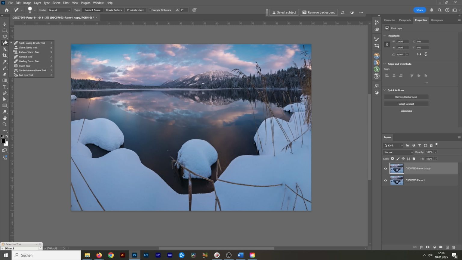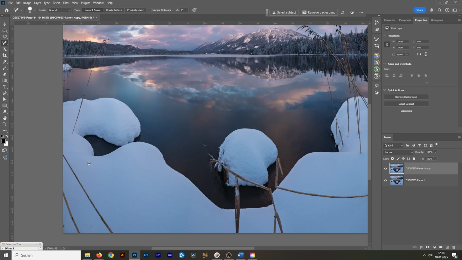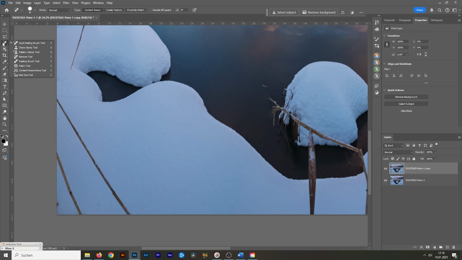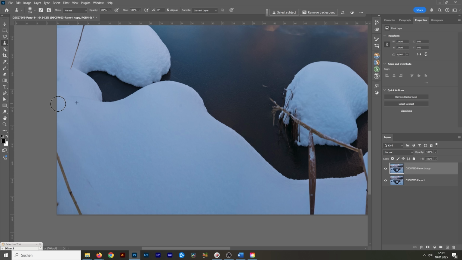Then I'm going to use the spot healing brush to clean up the shot. Actually, no, let me use the clone stamp tool because the spot healing brush might have problems with the texture of the snow down below. And with the clone stamp tool, I'm copying an area by holding down the Alt key and clicking right in here next to that straw. And then all I'm going to do is to brush along this thing. And this way I can nicely get rid of it.